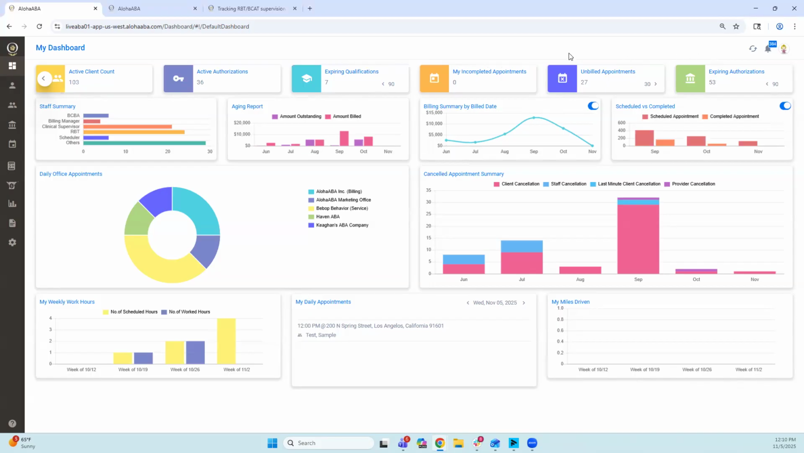A couple of billing related widgets. There's an unbilled appointments widget, which is showing you any appointments that have gone unbilled in the last 30 days. So unbilled here means that they're ready to bill. They've been completed. They have a session note, but they haven't been sent to the clearinghouse yet. So this is helpful to make sure that nothing is slipping through the cracks.